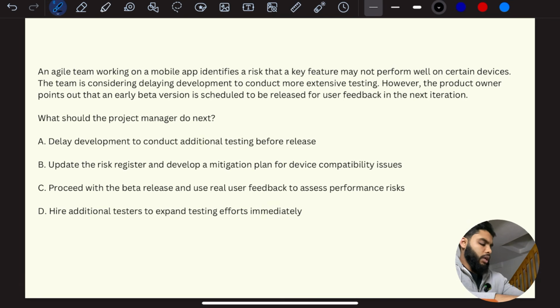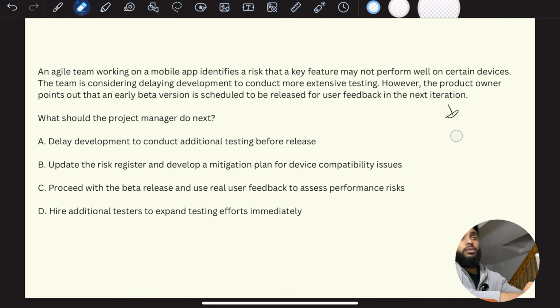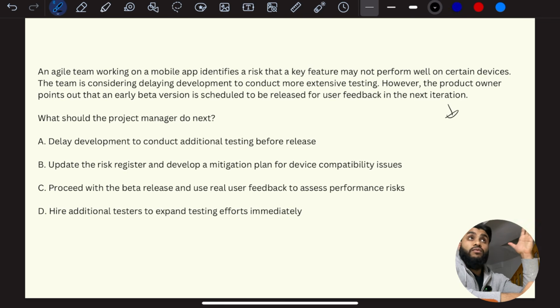An agile team working on a mobile app identifies a risk that a key feature may not perform well on certain devices. The team is considering delaying the development to conduct more extensive testing. However, the PO points out that an early beta version is scheduled to be released for user feedback in the next iteration. And honestly, guys, that's what you want, right? For an agile project, uncertainty is a key ingredient. So having a beta version, having a demo, and then assessing it from customer feedback is very, very important, okay?